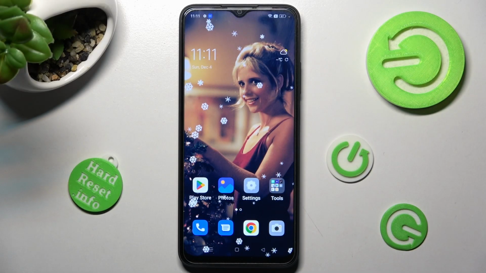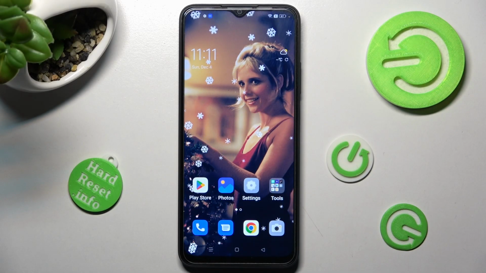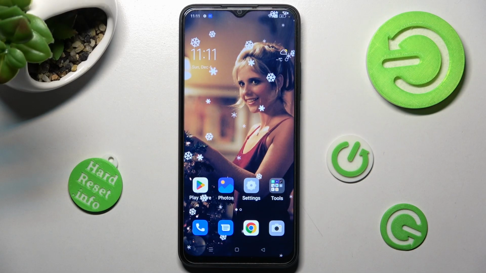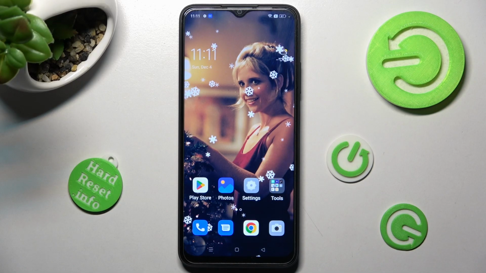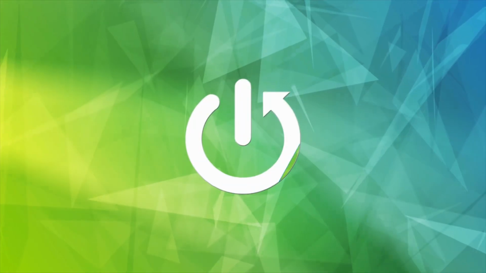In front of me is OPPO A17 and today I would like to show you how you can switch on or off automatic text correction on this device.